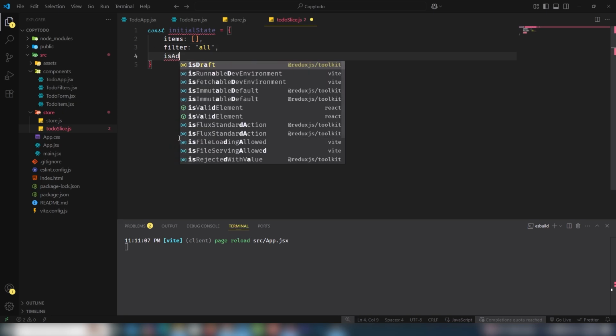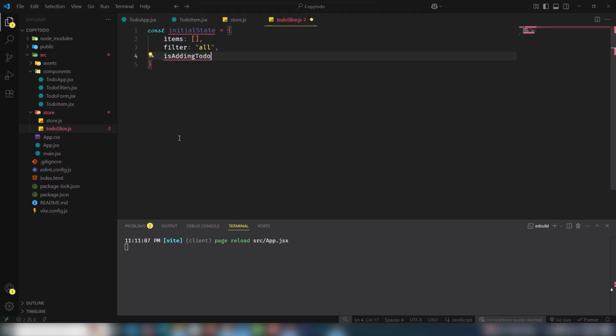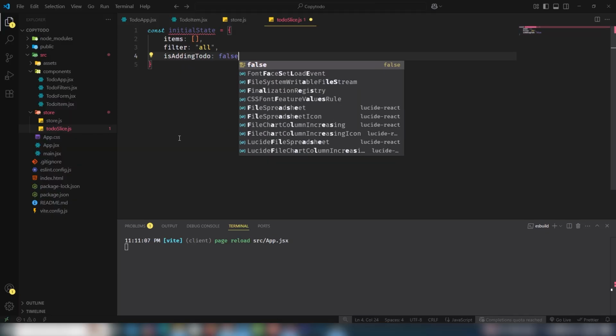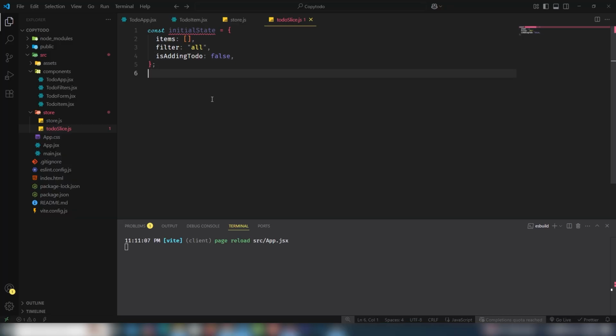The next one is adding todo, and this is a false and true condition. On behalf of this one, I will display different things inside the application, like display the input field, hide the input field, and so on. So let's create a function. By the way, I need to create a slice that will help us to manage the functions and create a reducer inside there. I'm going to show you in a minute.